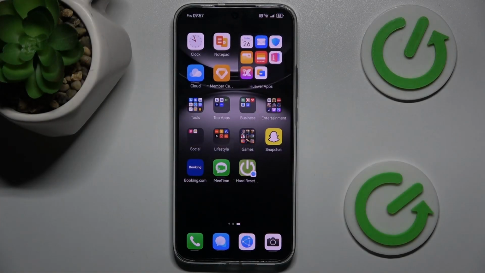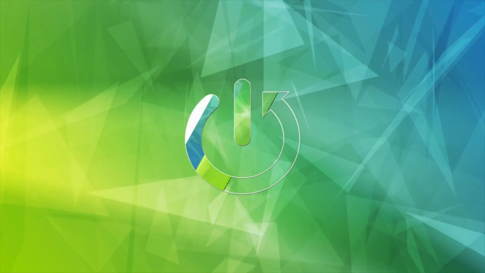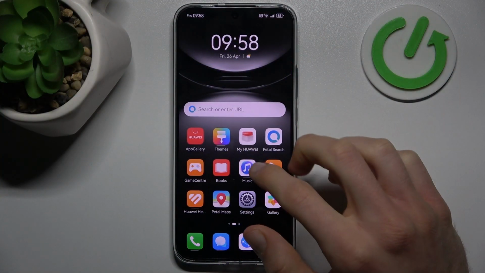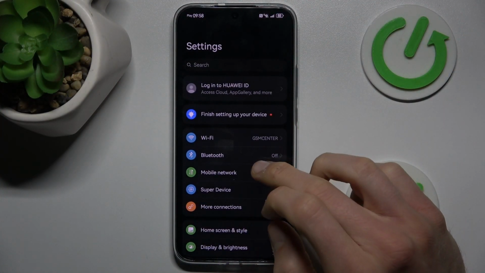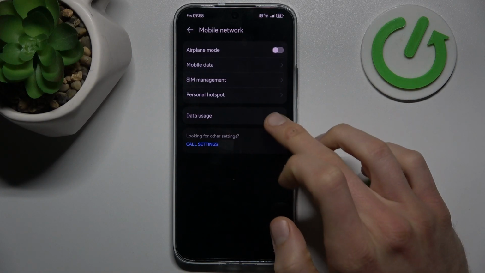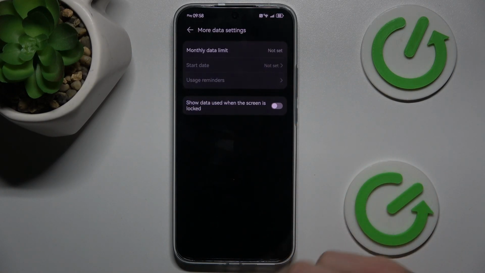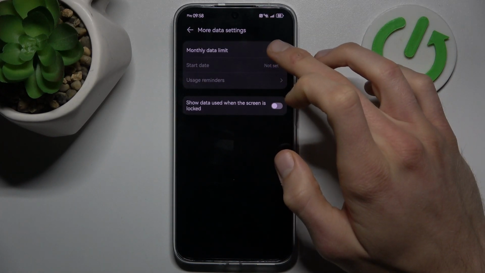Hi, today I have the Huawei Nova 12S and I want to show you how to set mobile data limits on this device. To do that, open the Settings application, where we choose Mobile Network, then Data Usage, and now we tap on More Data Settings, and in it we can set our mobile data limits.